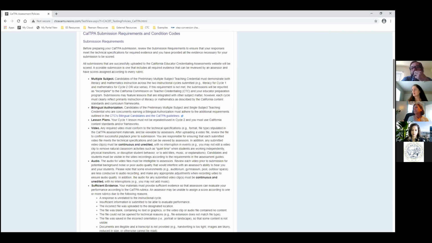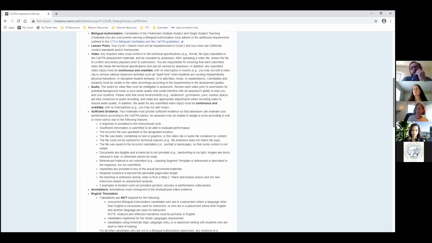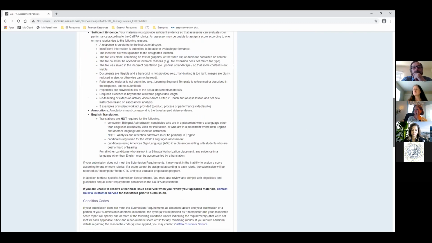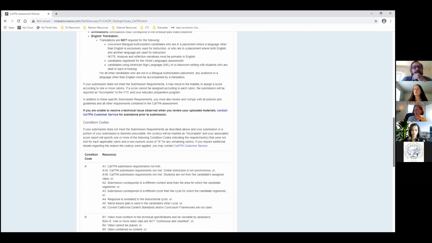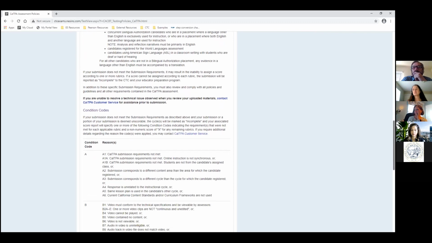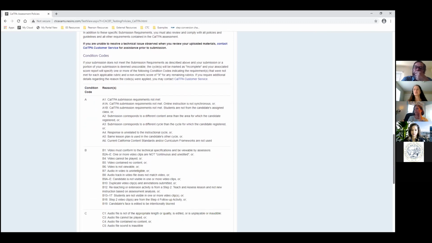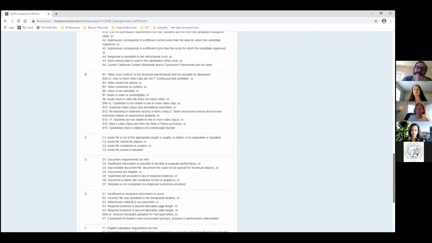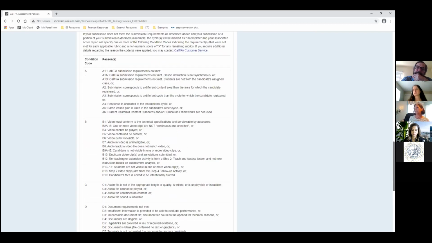You heard Amy talk about condition codes for not providing sufficient evidence. There's an explanation for what constitutes sufficient evidence. As you scroll down the list at the bottom, if any of these submission requirements are not met, here is the list of possible condition codes a candidate might receive. And so that information is available on the website.